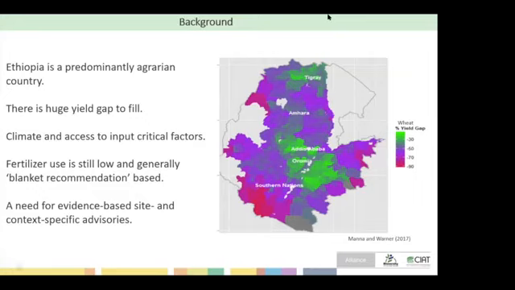The clear determinants are climatic, mostly rainfall, and fertilizer. Low use of fertilizer and also unbalanced use, in most cases blanket recommendation. And therefore, we say there is a need to develop something. During our discussions with different partners and experts, we realized that we don't have the necessary data.